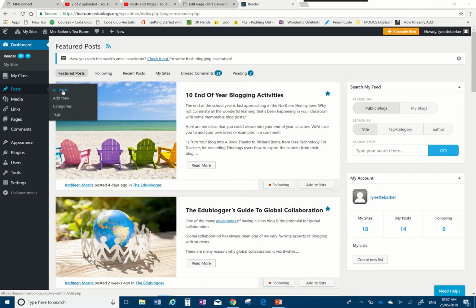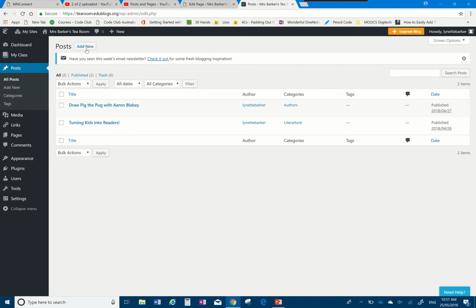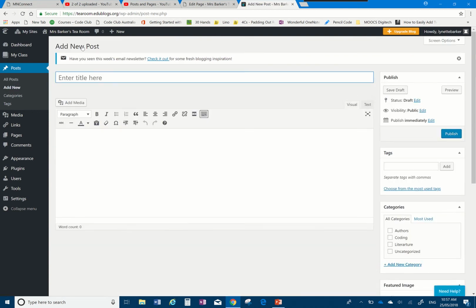The other option is I click on All Posts. And when I go to that site, I can have a look at what I already have, but I also have the option here to add new. So there's a few places to click. So when I add a new post, I just want to show you the toolbar and some options with text.